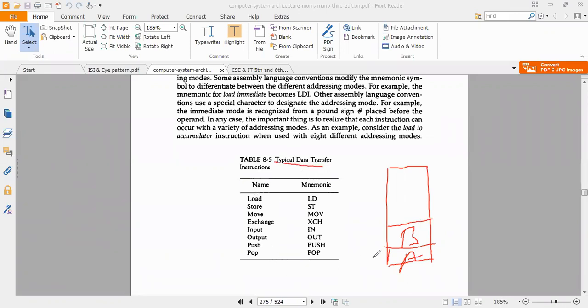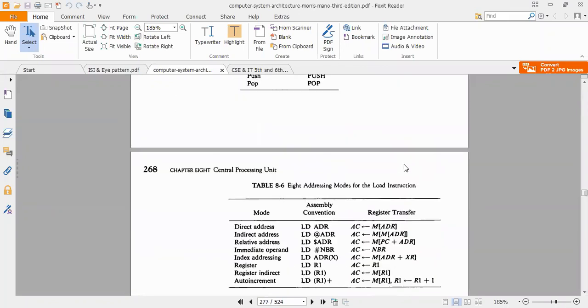So push, pop, exchange, input, output, load, move, store. These are the types of data transfers. When you write these sorts of instructions, they involve solely data. We have used all these instructions previously, so these are nothing new.